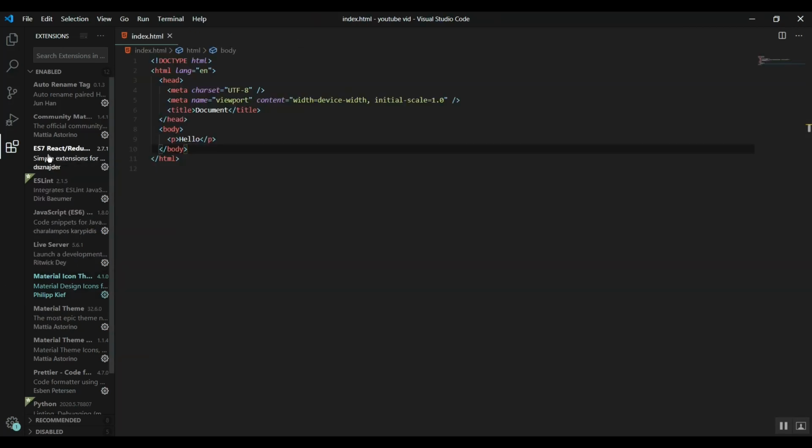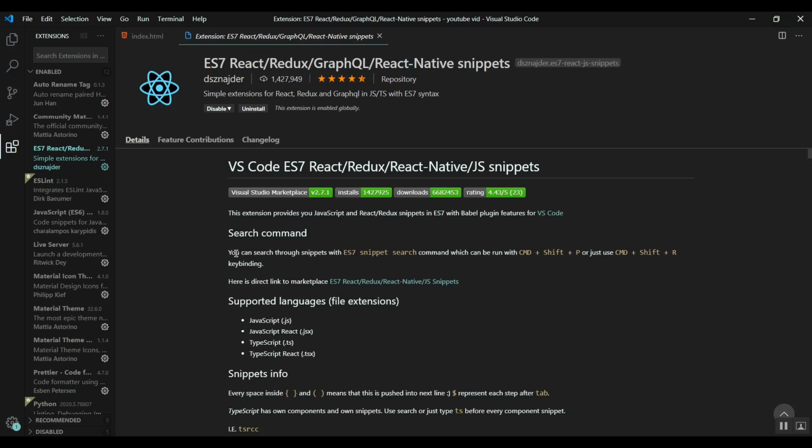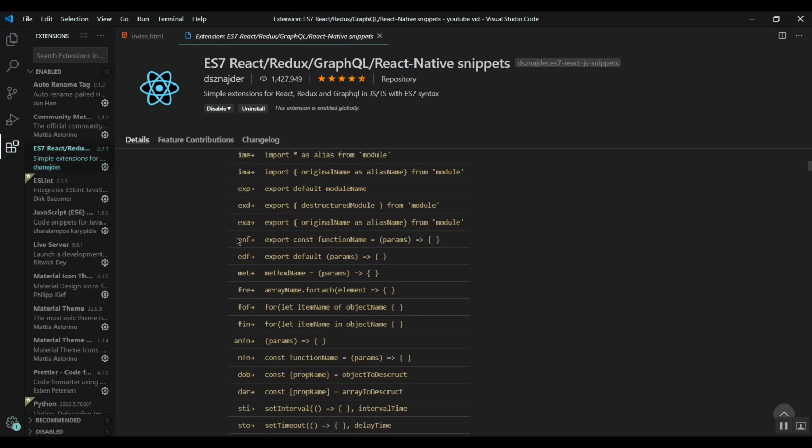Okay. Next we go to ES7 React / Redux / GraphQL / React Native Snippets. What this package essentially does is, when we're going to be building React applications, it gives us these sort of small components. Right now I didn't initialize a React app. By typing this, we get to export this default params into that. And then suppose we put FRE. What actually happens is we get this array.forEach and this entire snippet of code into our program without having to manually type in all of this code.